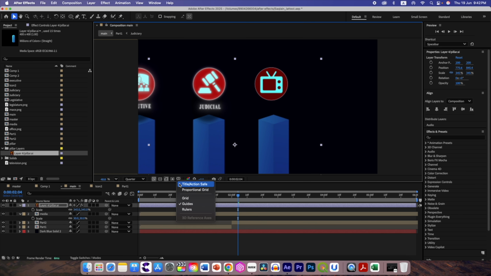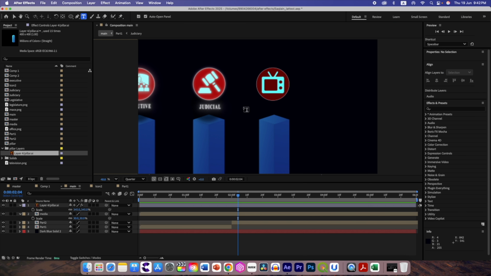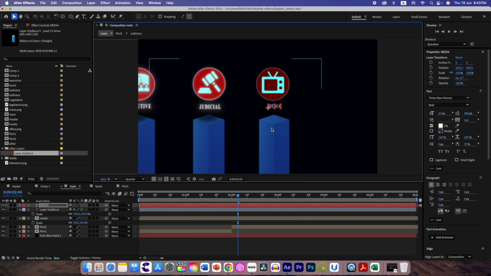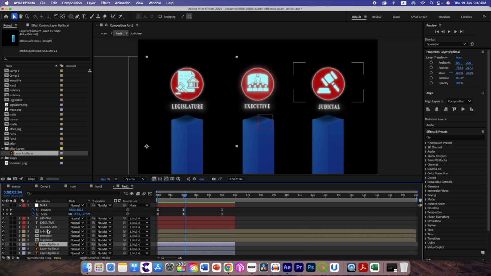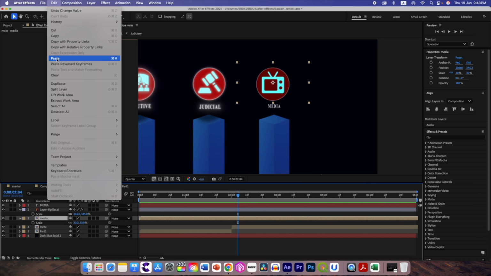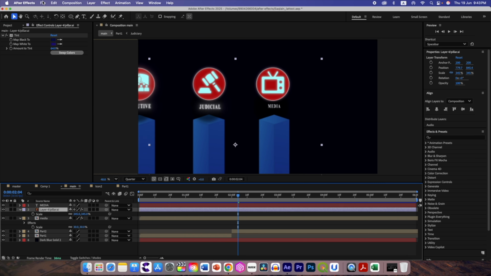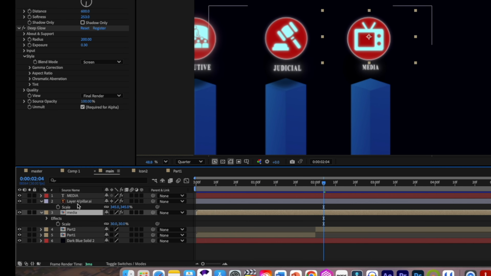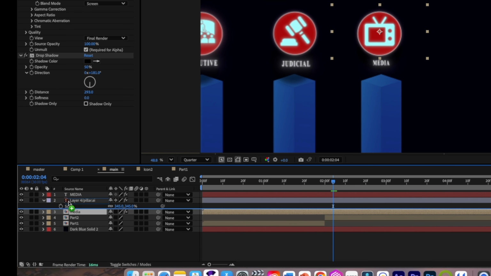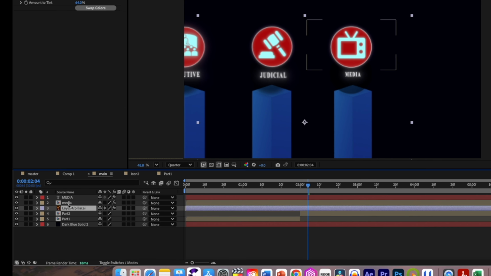So put it over here, use proportional grid to put it properly. Let's add text over here, media, adjust the position. Alright, then let's copy paste this effect from here and paste it to our text, then also paste this deep glow effect to our text layer. Then we have this drop shadow. This layer should be above this layer, otherwise this shadow will not appear.